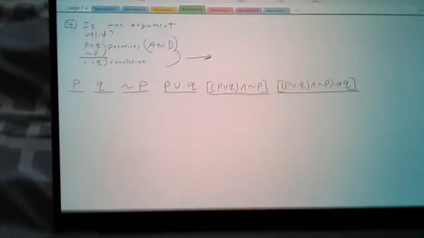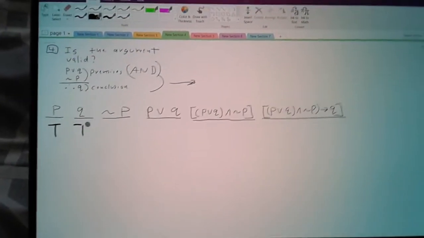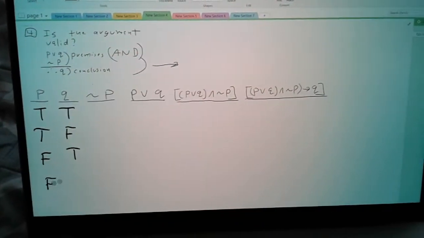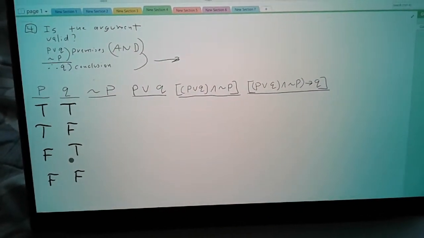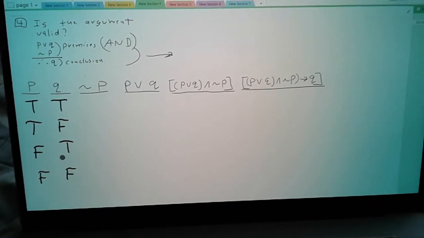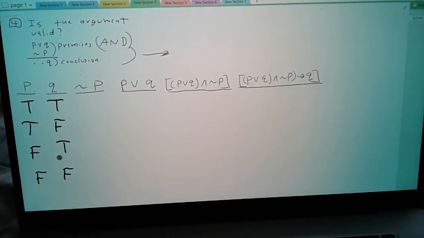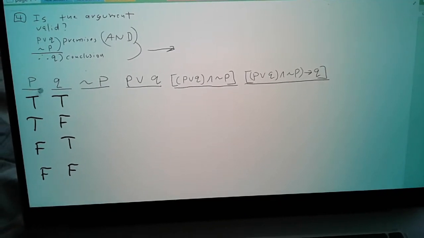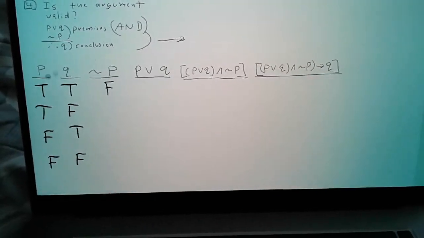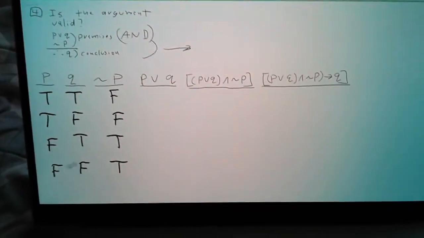Okay. So we start out the same as we have before. We just have to make the same truth table that we've been making. True, true, true, false, false, true, and false, false. Okay, so if I take the negation of a true, it's going to be false. So I'm negating everything in this P column. You've done this many times, so that's also false, true.